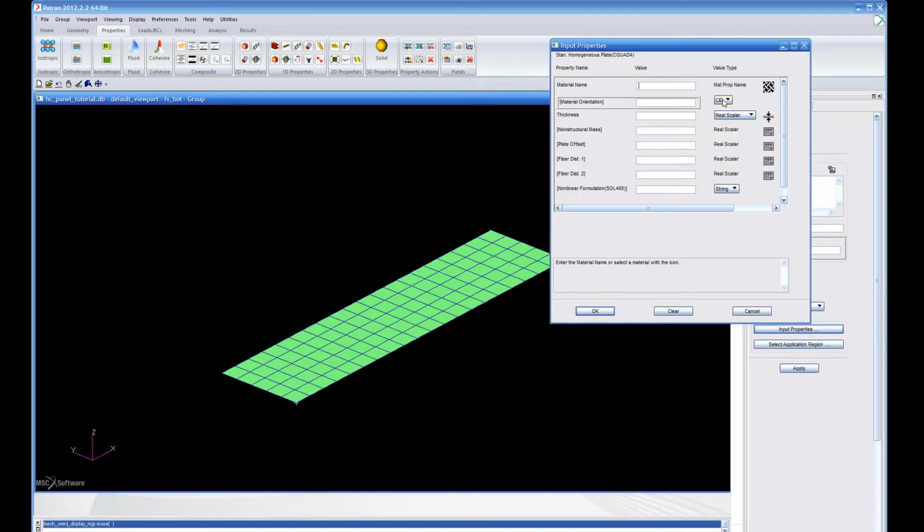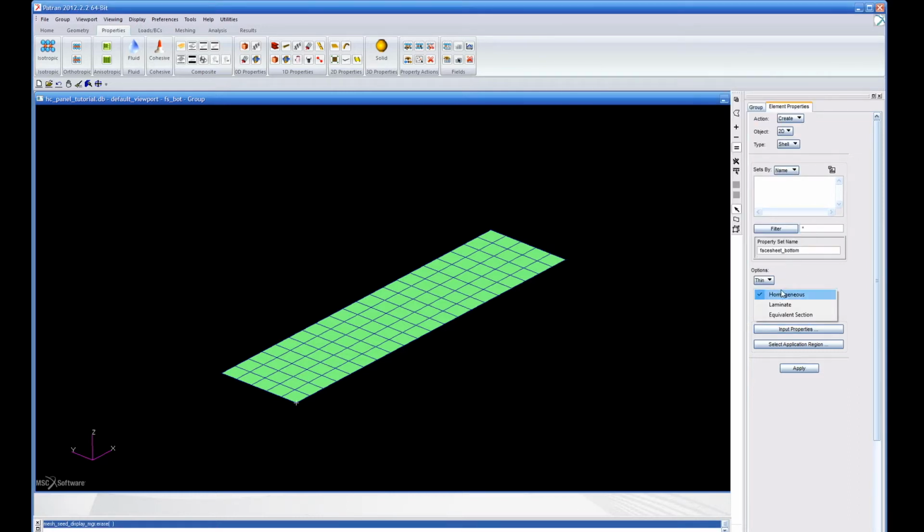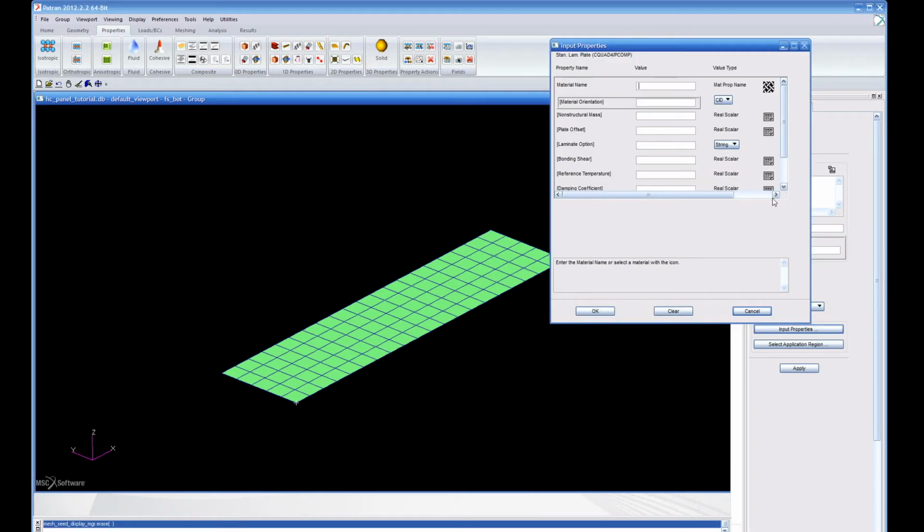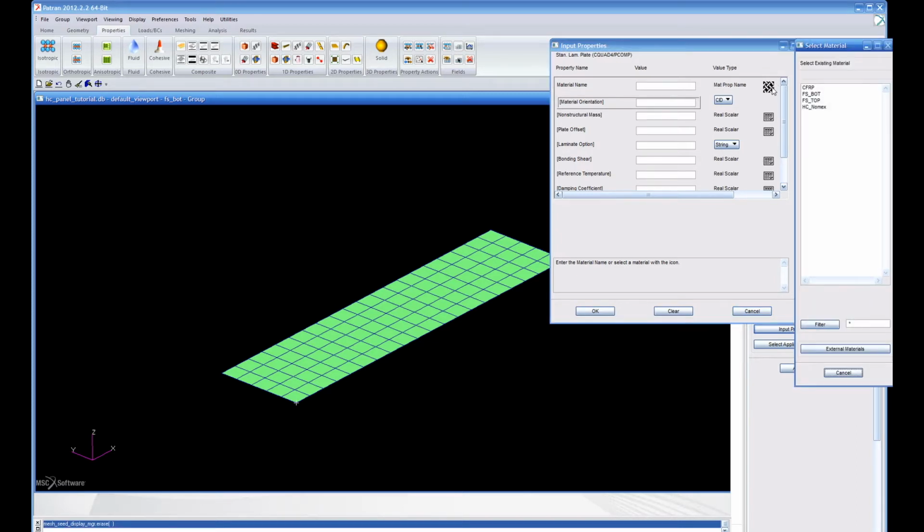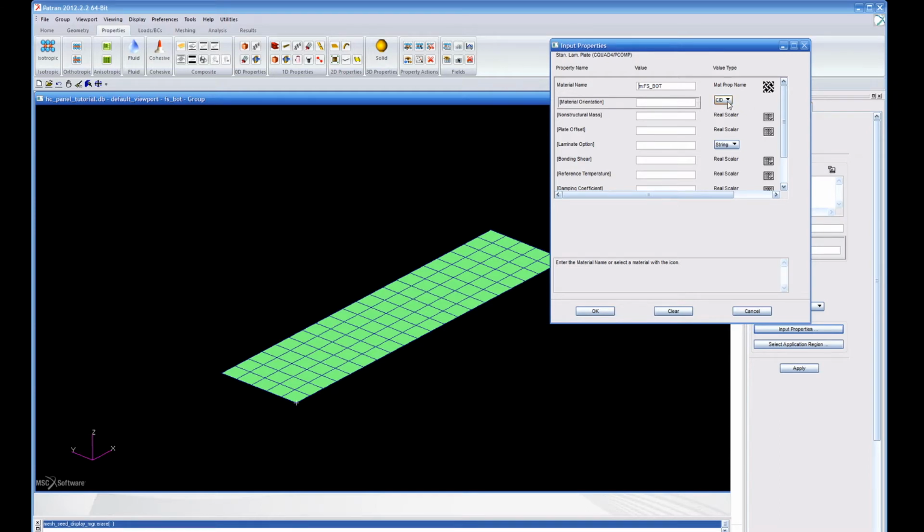And now we need to change it to a laminate material actually instead of a homogeneous material. So let's go back and change it to laminate. So it's a laminate property, and now we'll get the properties of a laminate material. So for the material, let's select the laminate, which is the FS bottom. And our orientation for this example, we'll just use the global coordinate system. So just go ahead and select that.